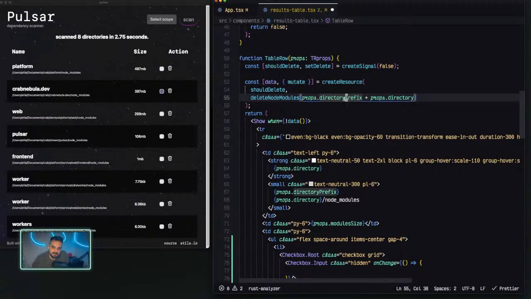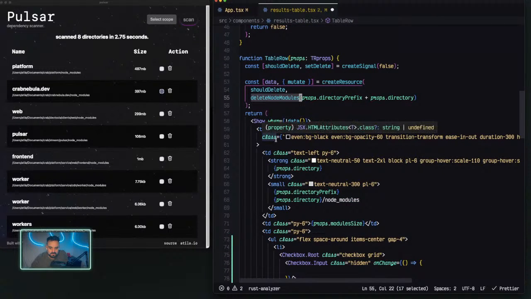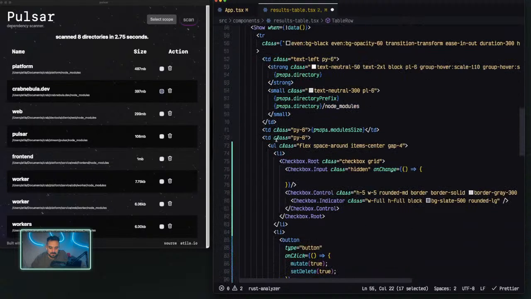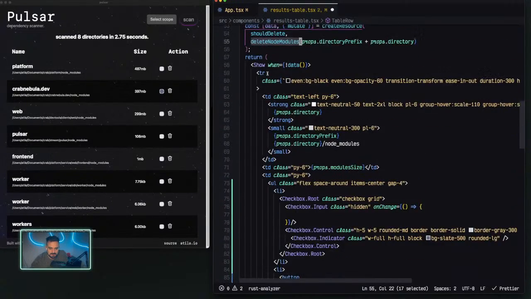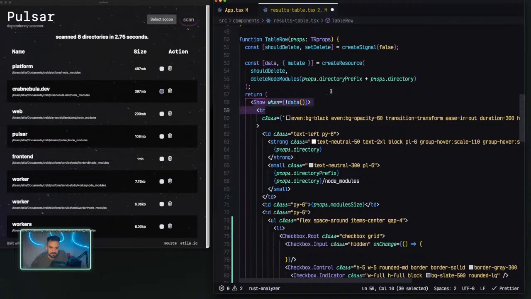I think he removed the entire create resource. He said you really don't need that because delete node modules is basically deleting it. So we can treat it as a sync one, and I could replace that with a show on my table row. So if table row has no data, it just disappears. So this is something I can fix.